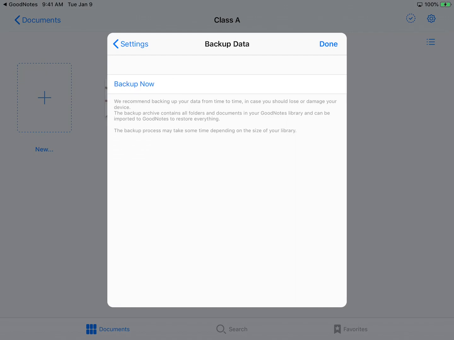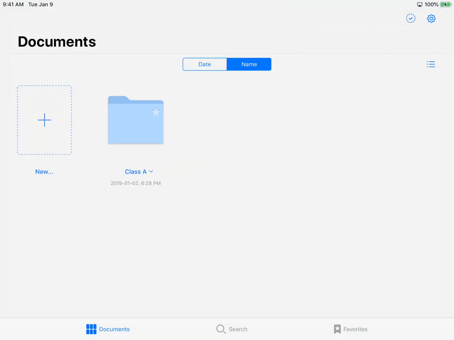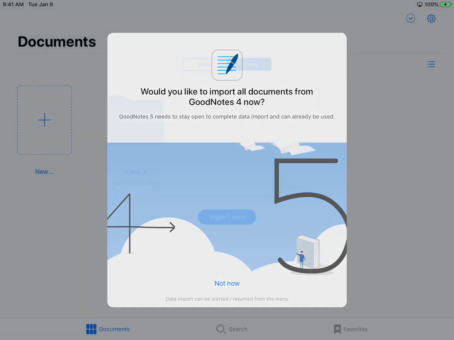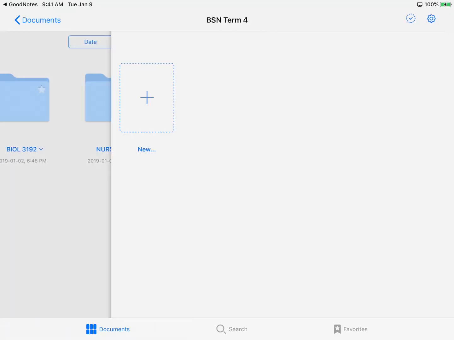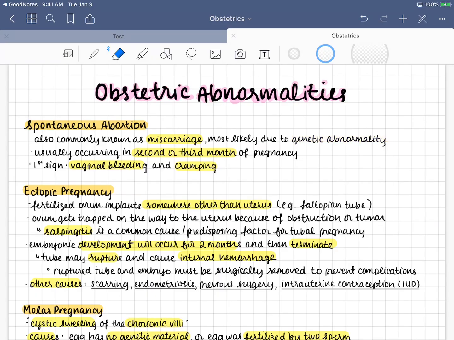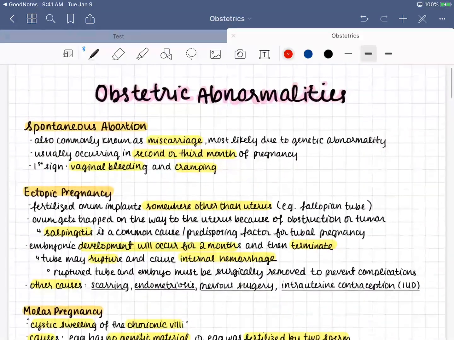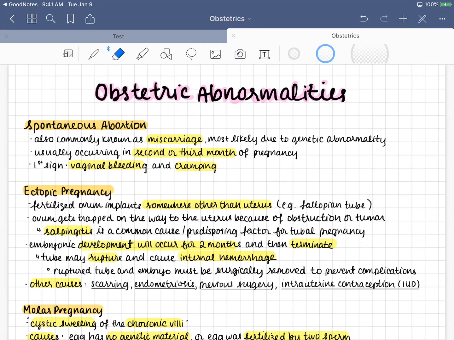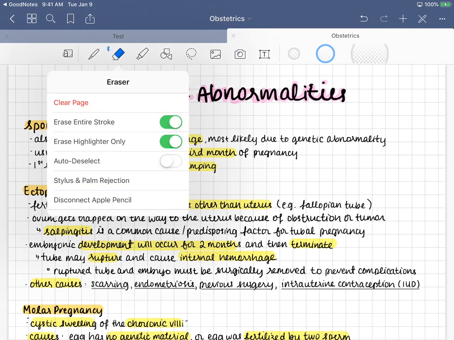Now last but not least, if you are a previous GoodNotes 4 user, you can import all of your notes and documents from GoodNotes 4 into GoodNotes 5. So it makes your transition to GoodNotes 5 really easy if you are considering using GoodNotes 5. And all of your documents from GoodNotes 4 will still be fully editable in GoodNotes 5.